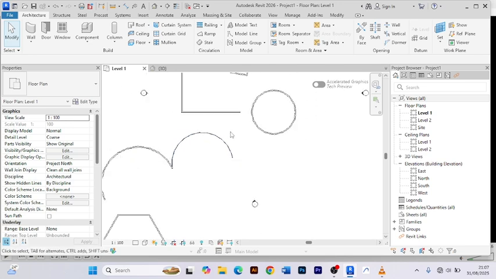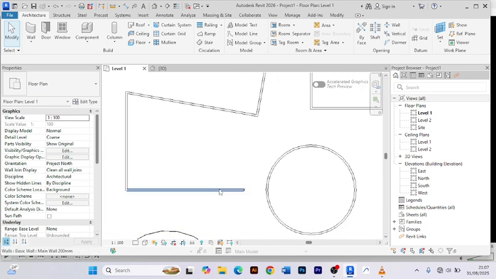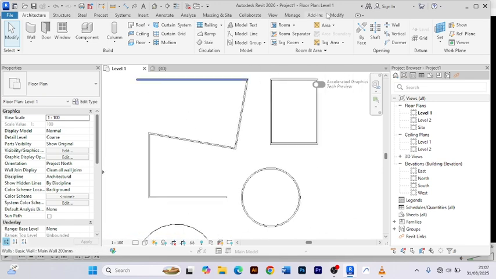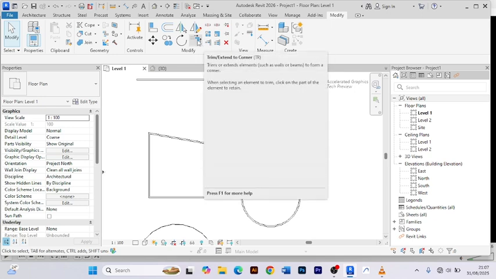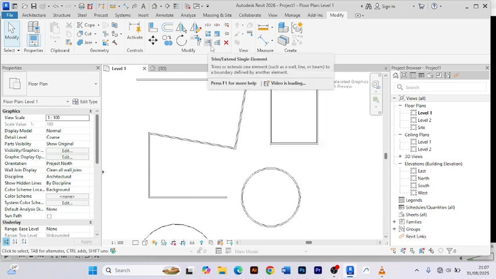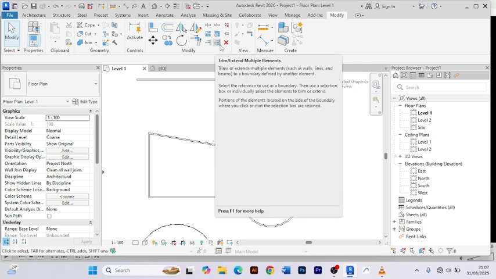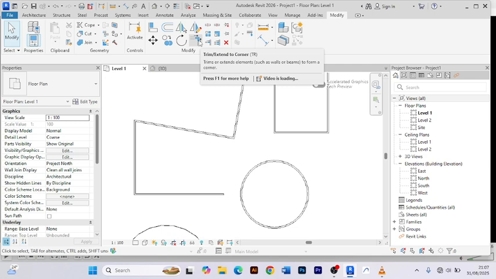Now in Revit, if you want to extend this wall to this side, you can simply come to Modify, which has all these tools. Then I can simply go to this. You use this trim. There's the first trim that says Trim/Extend to Corner. Then there's Trim/Extend Single Element. Then there's Trim which extends multiple elements. Now let's try and use the first trim, that is Trim to Extend to Corner.